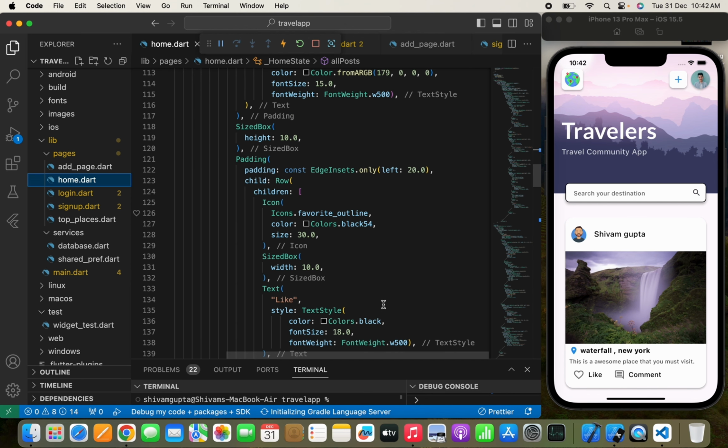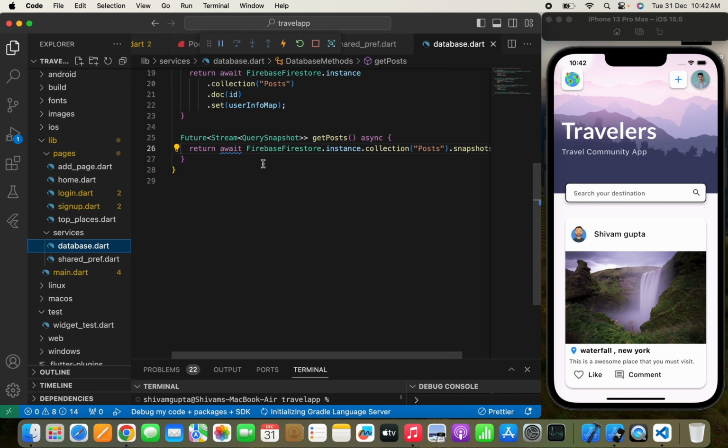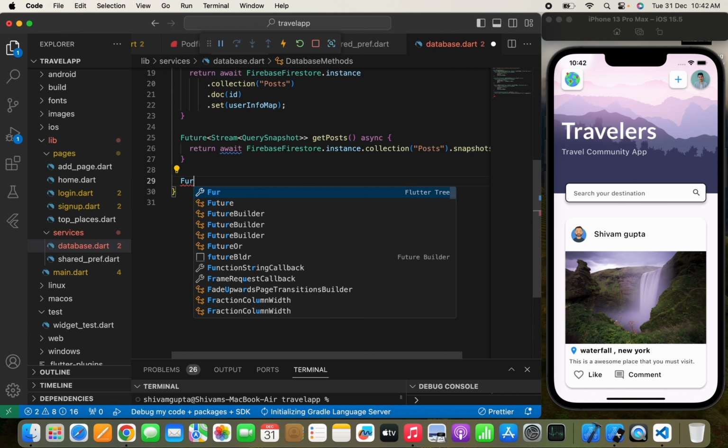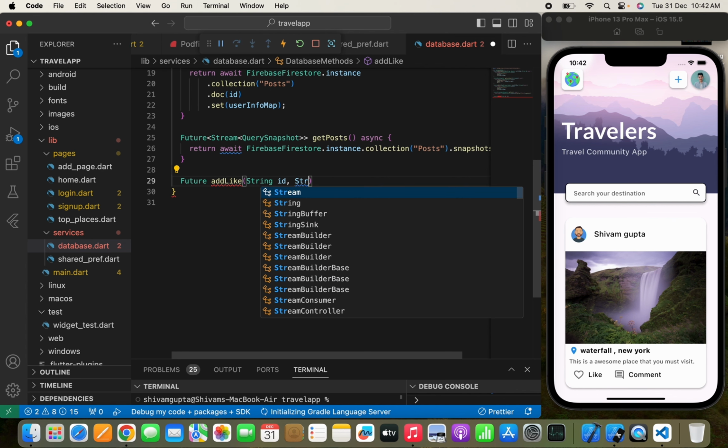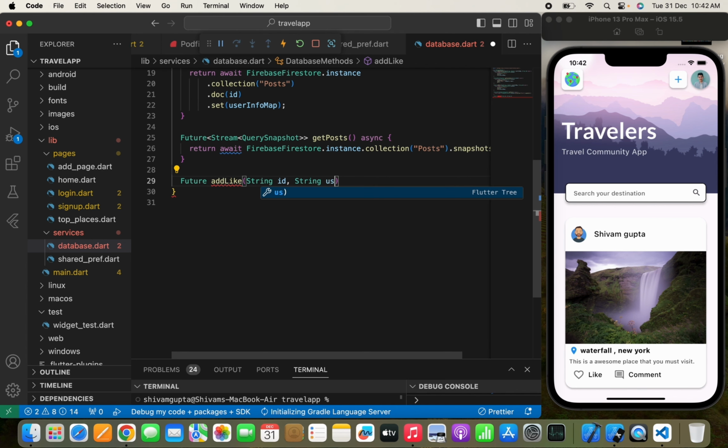And now to add our username to that array when we hit that like button, I'm going to move to the database.dart file, and here I'm going to create a future addLike, and pass a string id, because we need to keep track of which post I have liked. So that's why I'm going to pass an ID to keep track of that post. We also need to pass a username, like which user has liked that post.